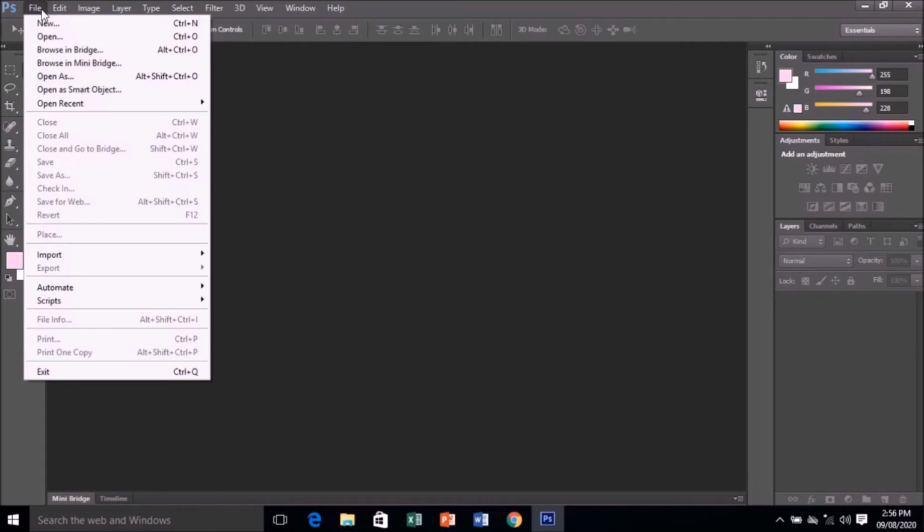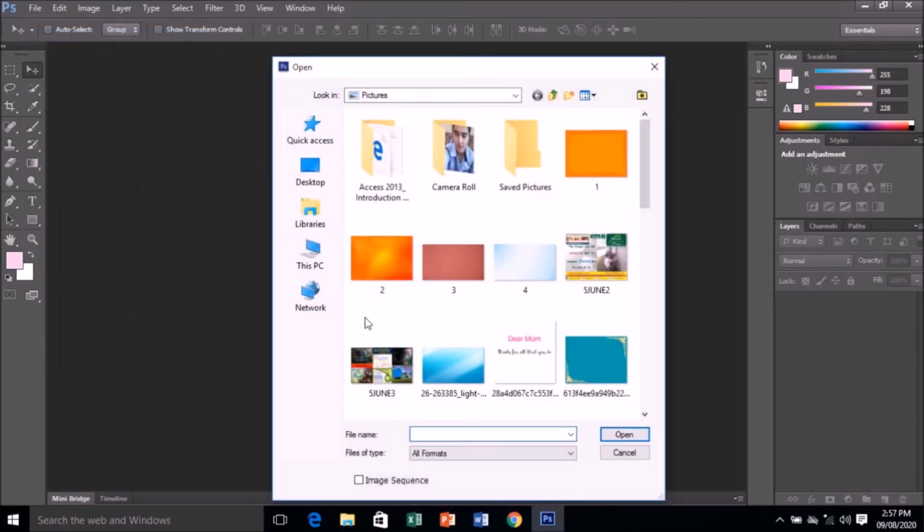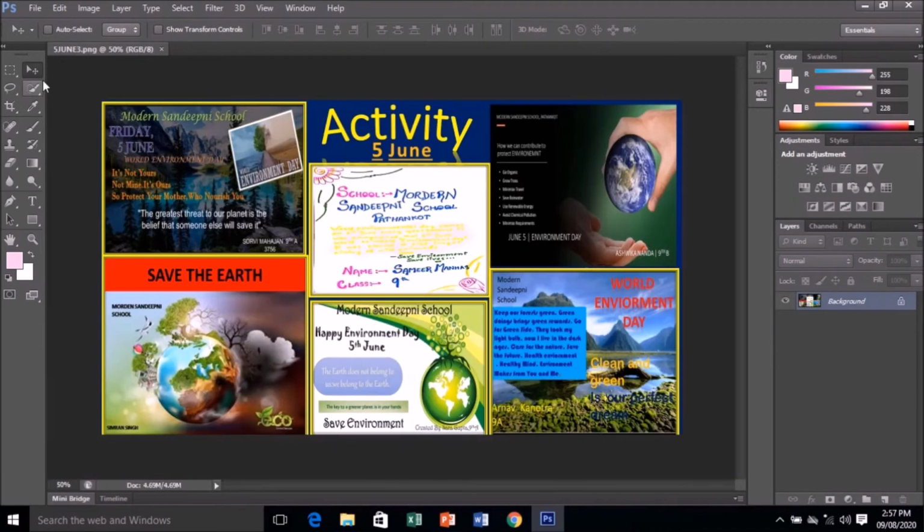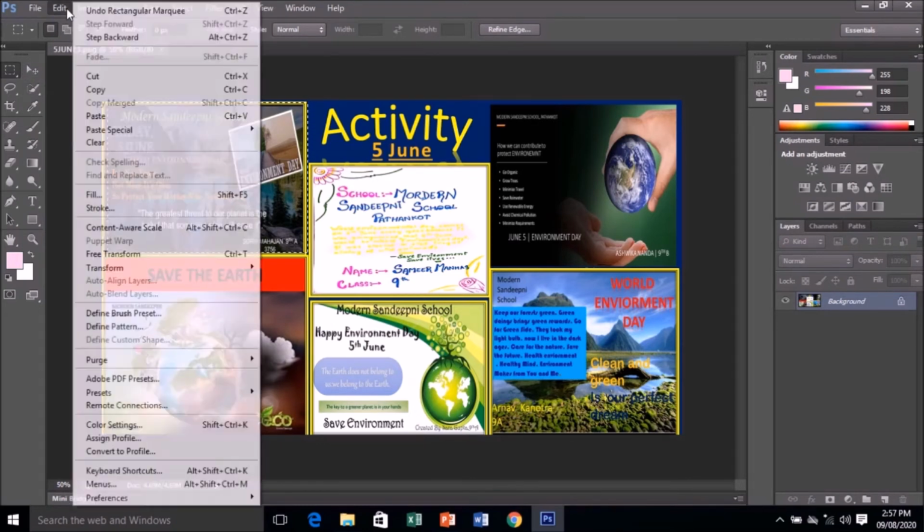So here let's first of all open an image. We'll go to File and we'll go for the option Open. So here I'll choose one image from here and click on Open. Fine, so the image is in front of me. So let's go for the selection tool. We have selected the image.